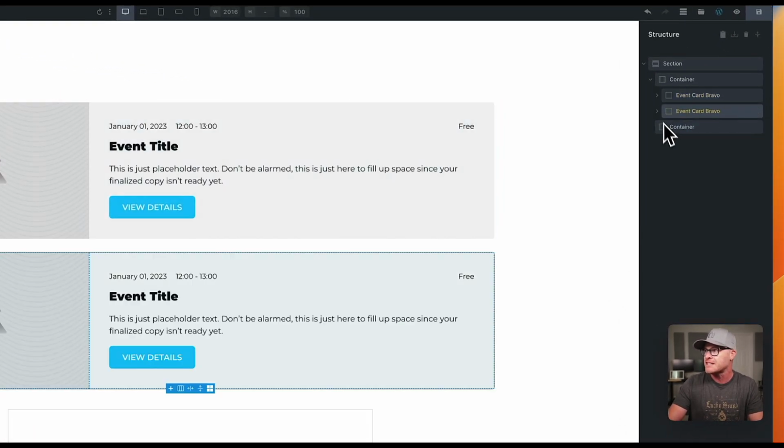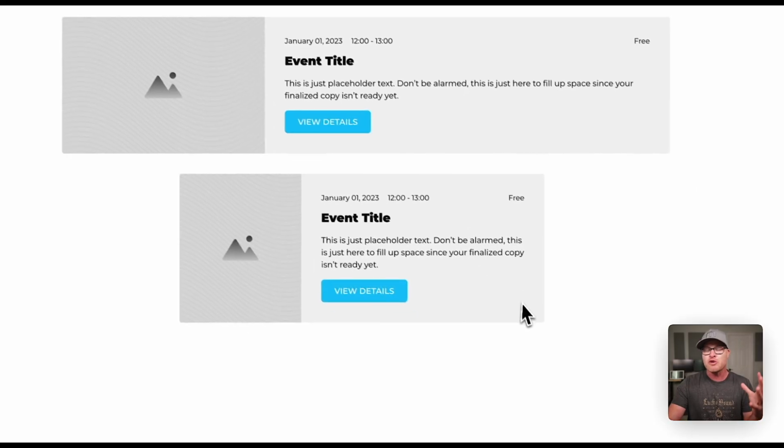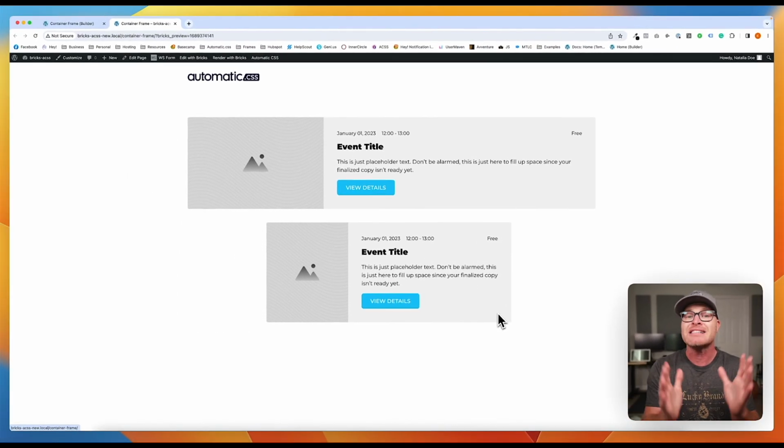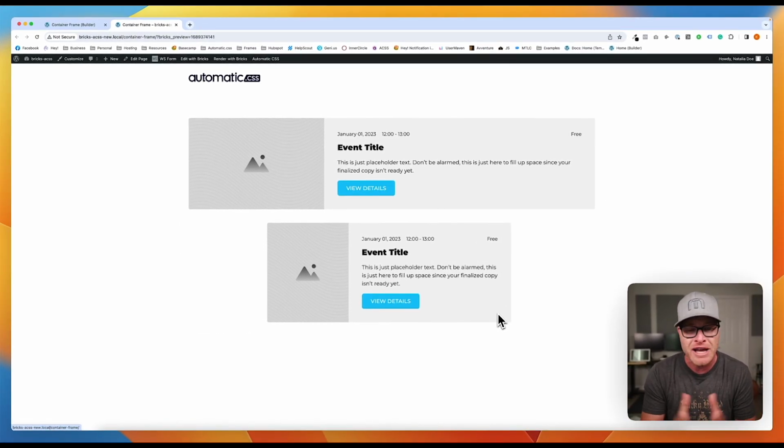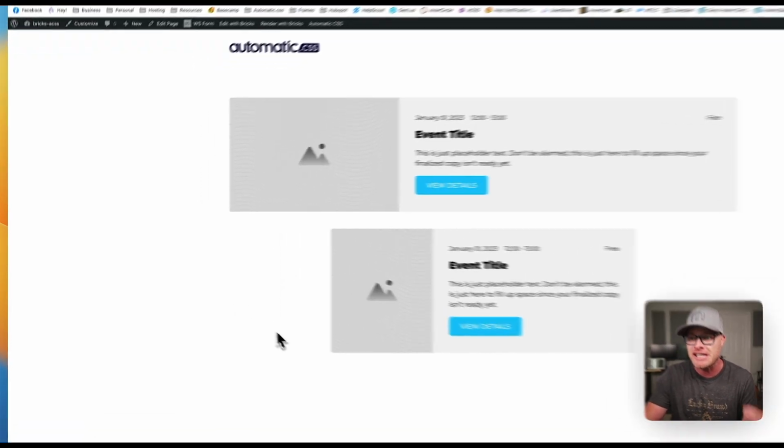So I'm going to duplicate this Event Card Bravo, and I'm going to drag it into that new container. You can see that it conforms to the width of that new container. That is nothing special. That's exactly how it would behave in every instance of Bricks ever. We're not to the magic yet.